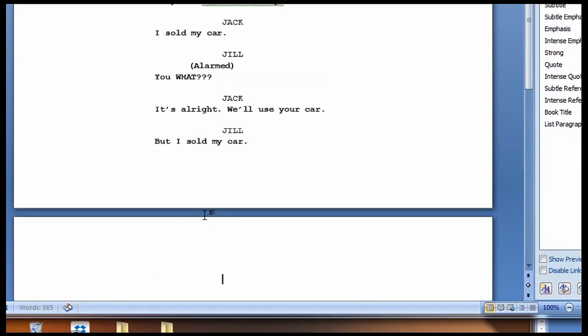Control Alt N for Jack's name. Control D for Jack's dialogue.